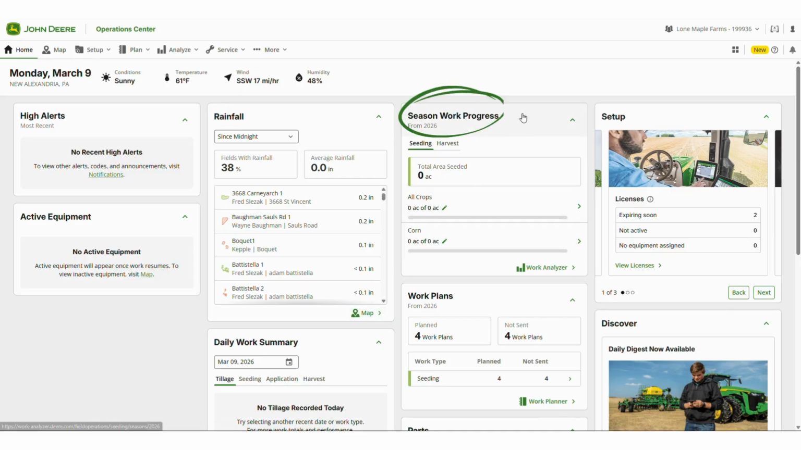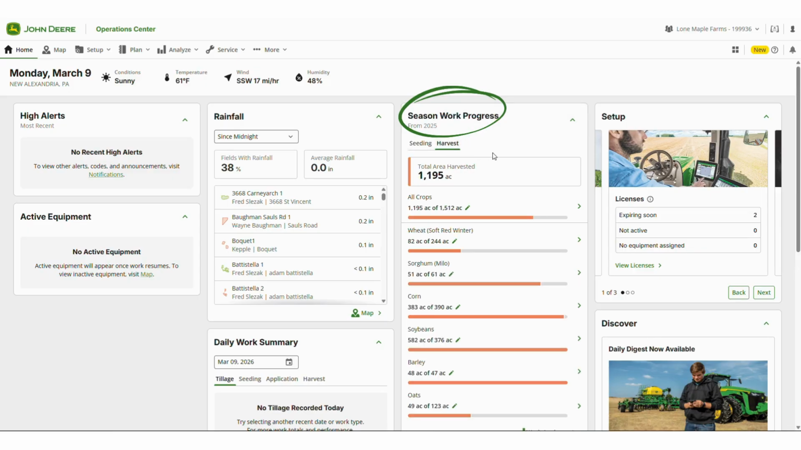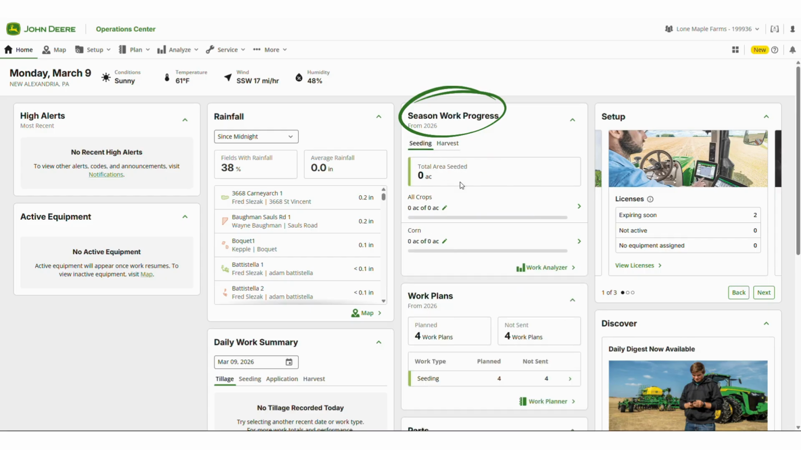Next, we have season work progress. Here you can see your seeding and harvest work. It breaks it down to all of your total acres that you have covered, as well as crop by crop. So that will break it down even further, so you can see how much of your wheat or how much of your corn you've gotten done so far. For more details, you can go to the Work Analyzer page by clicking the link in the bottom of the tile.